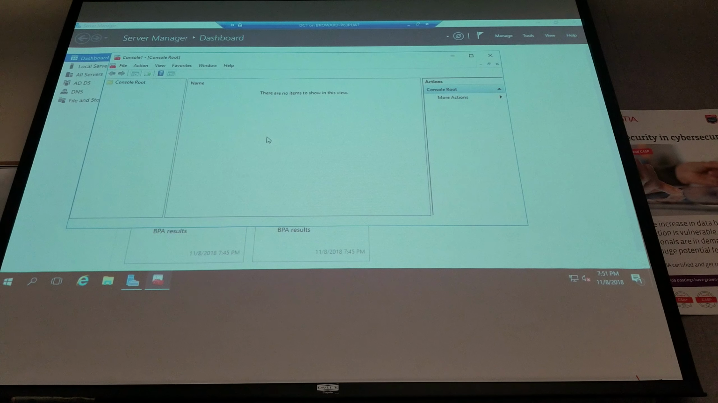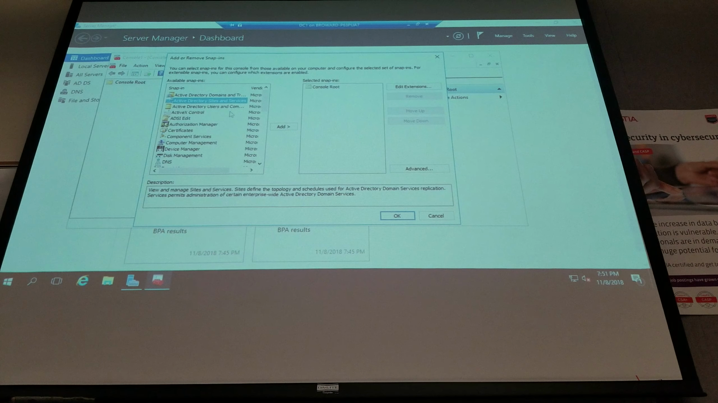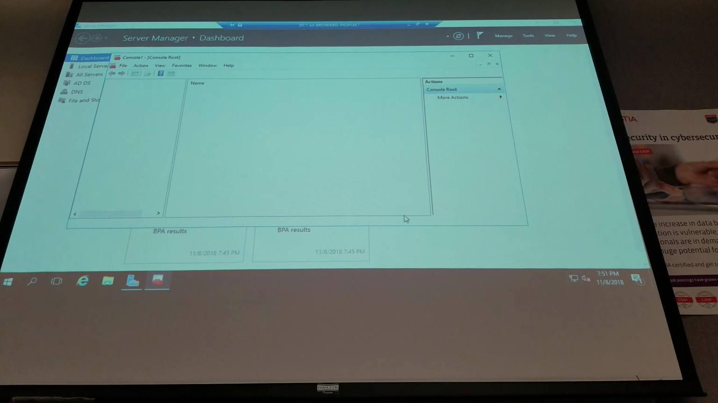Now here's a blank console with no snap-ins. I can add any snap-in that I want. Just click on File, Add/Remove Snap-ins. If I wanted one utility that had Sites and Services and Users and Computers, I can do that. When I click OK, I can see one console now with everything in it. If I wanted to, I could save that to my desktop.